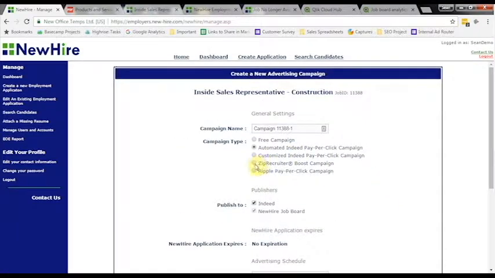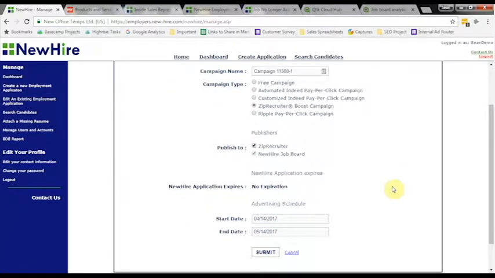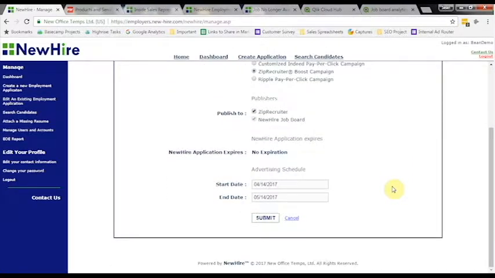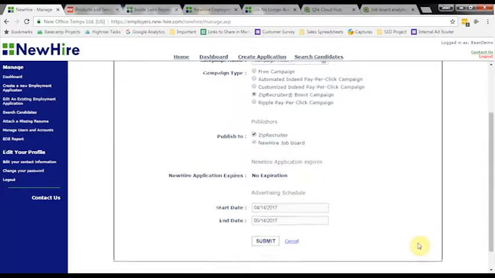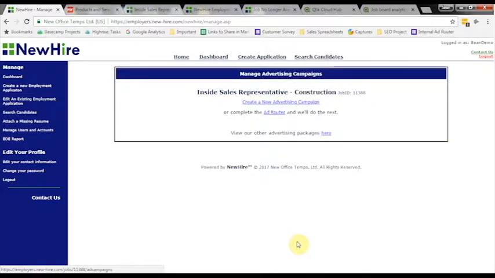If you want to do the ZipRecruiter Boost campaign, that's a pretty simple one. It's just $199. It's a 30-day ad on ZipRecruiter's 50 plus job boards that they work with. And so you'll be able to do that fairly quickly. Just hit submit. It'll be posted. Again, our team will review it, make sure that everything looks good. Ripple pay-per-click, same thing. Set your budget, get it out there, and hit submit. So that's if you kind of want to control your own destiny.